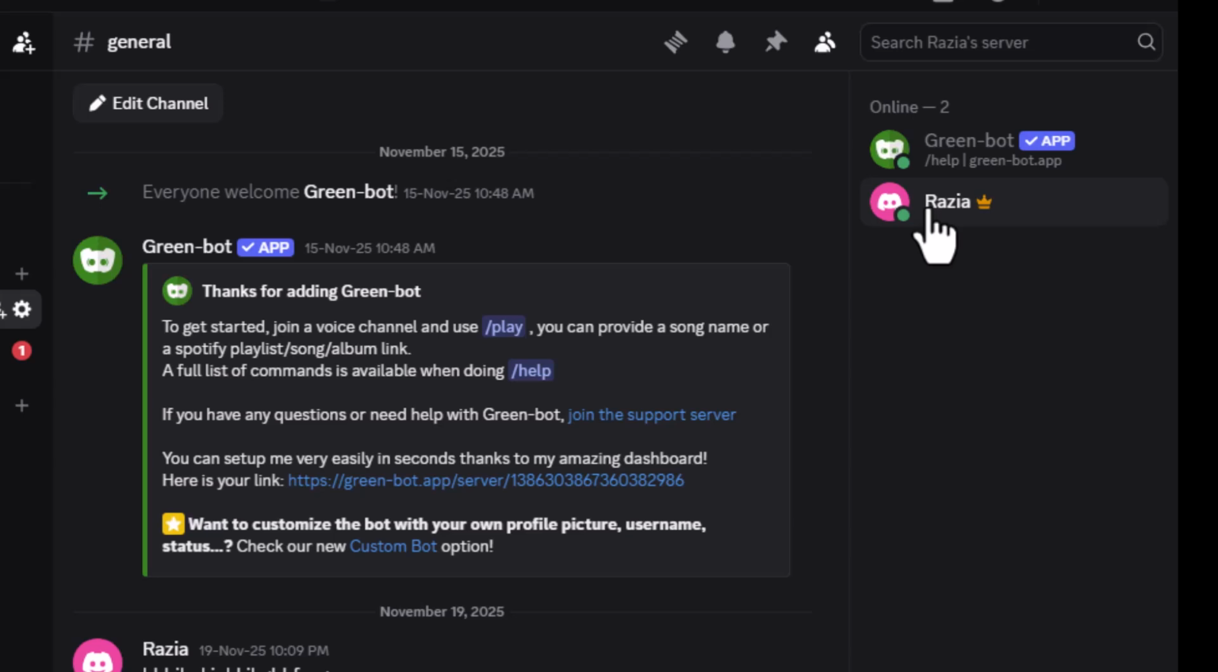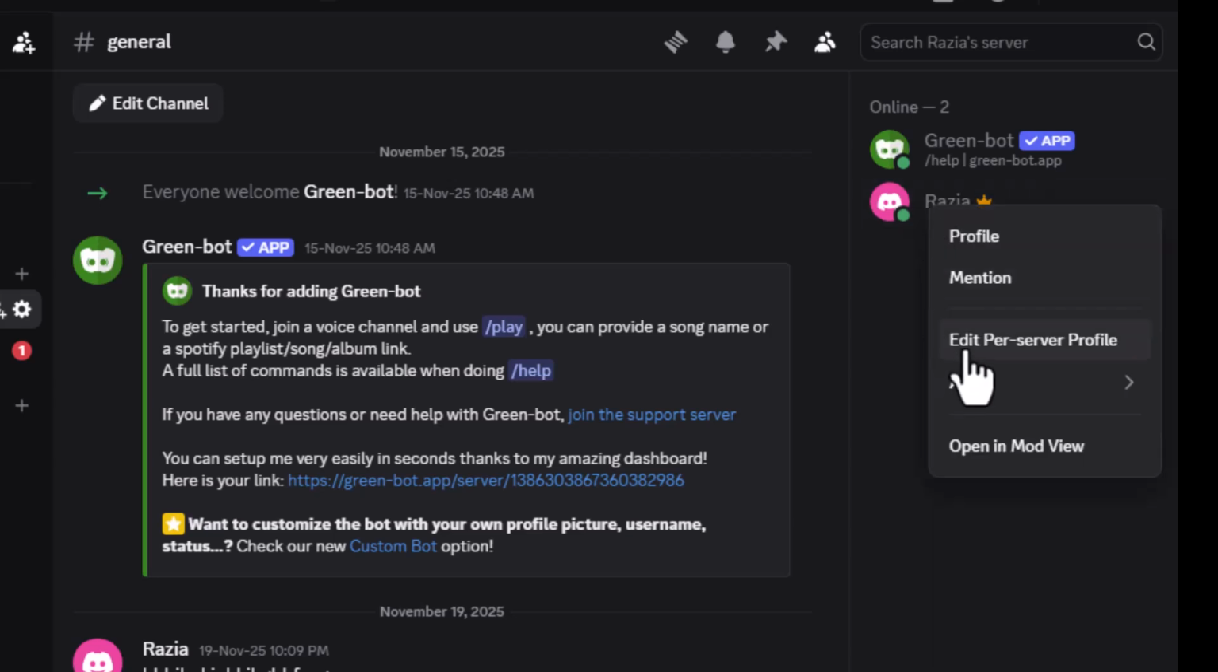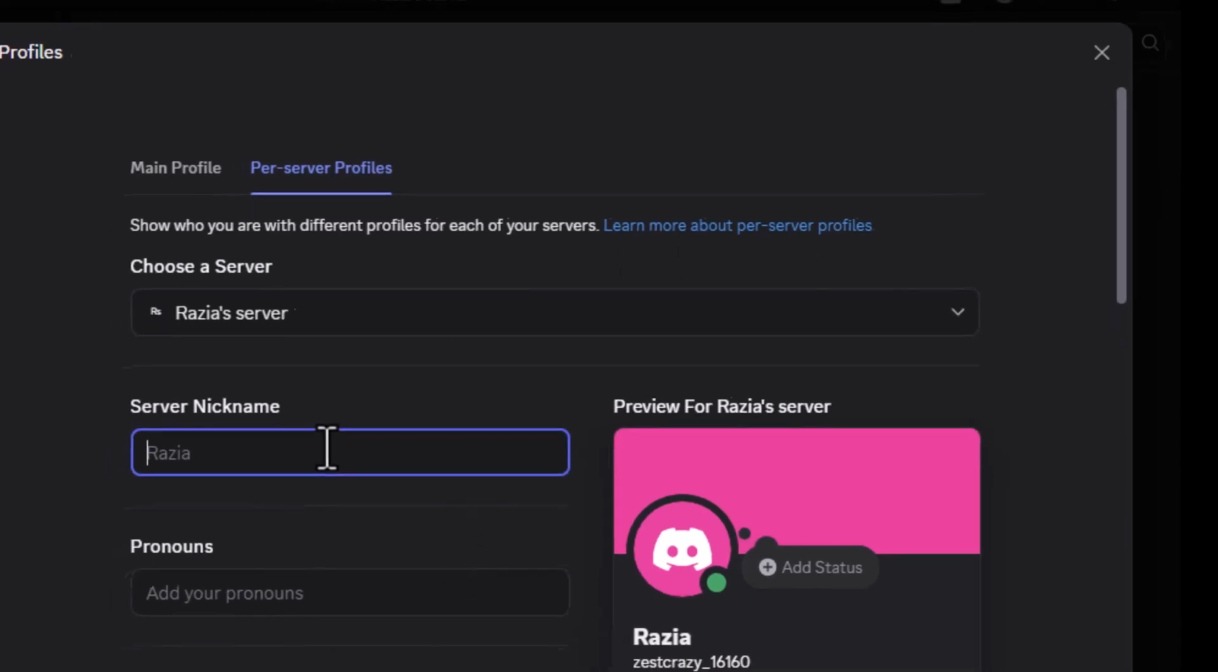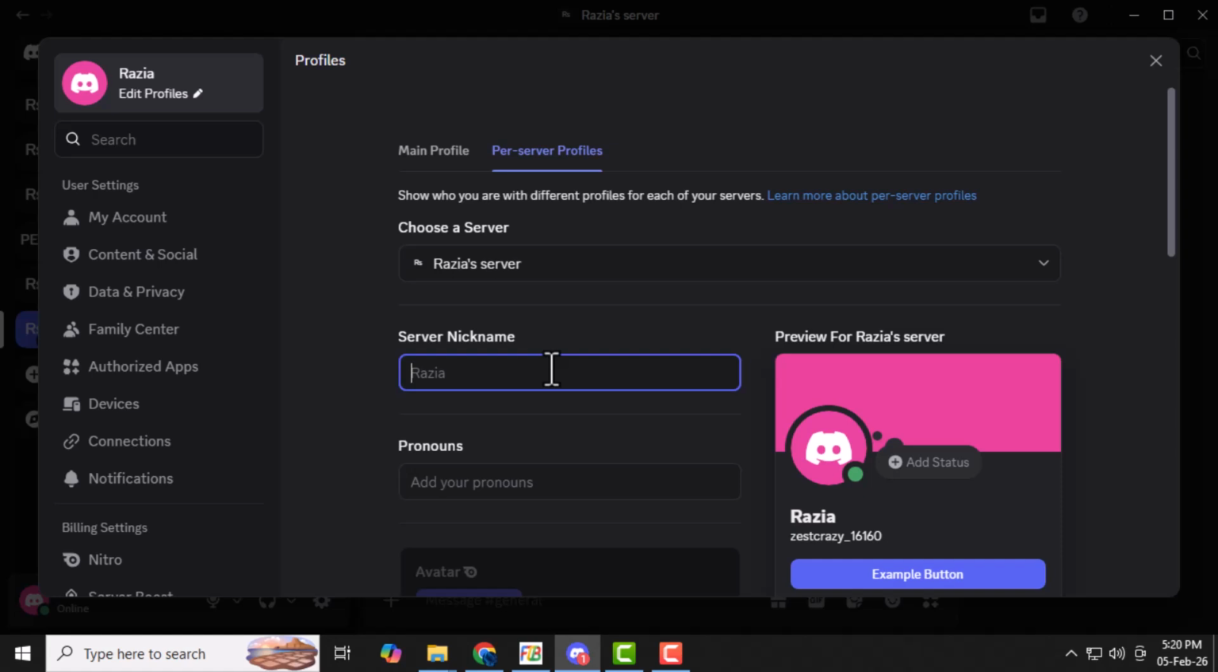Step 3. Right-click your name and select Edit Server Profile. This option allows you to make changes to your nickname, and it ensures that the modification applies only to this server. Step 4. Enter your desired nickname.